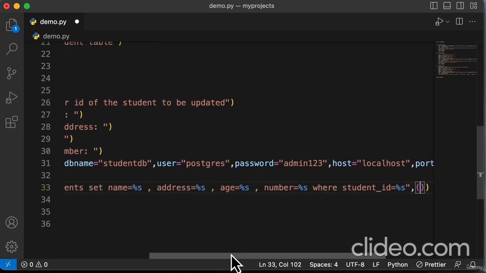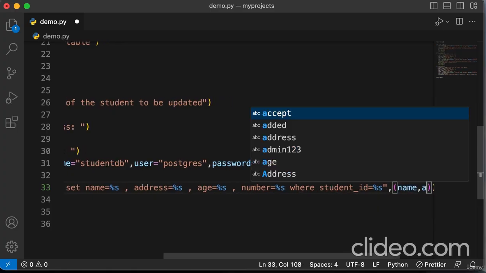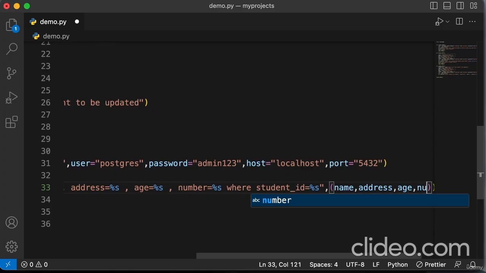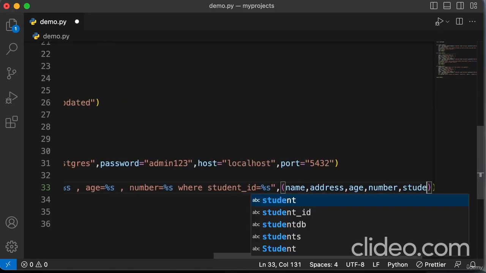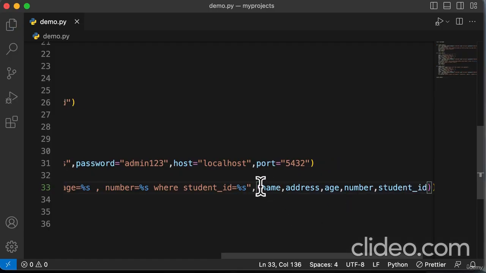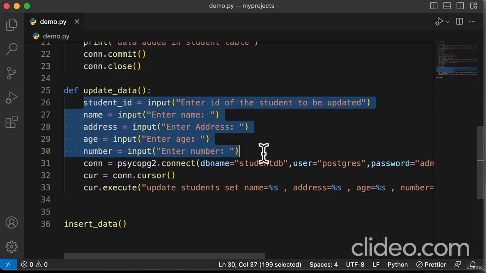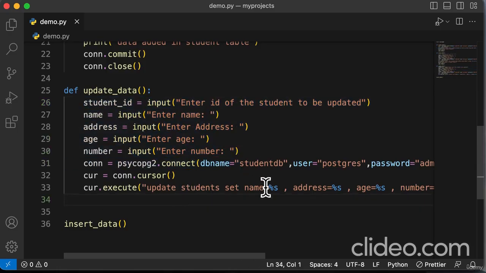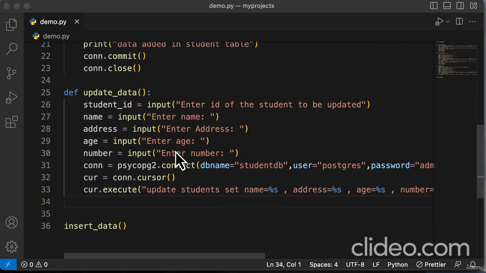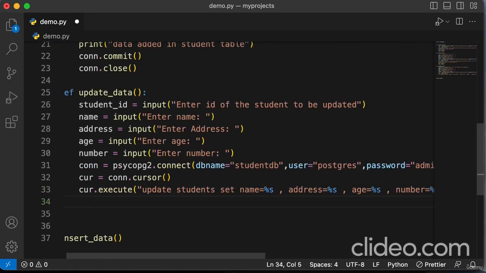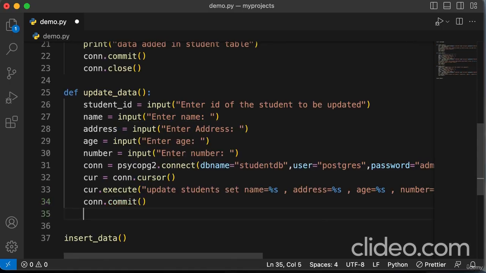And make sure that you follow this proper order here, or else you're going to get an error. So first is the name, then the address, age, number, and then the student ID. Remember that these values which we are passing up over here as tuples are nothing but these values which are accepted from over here. So this actually forms our SQL query, and this query now gets executed. Once the query is executed, we have to commit those changes to the database. So con.commit, and then close the connection by saying con.close.